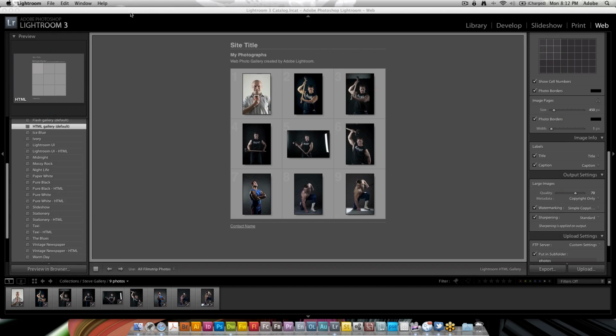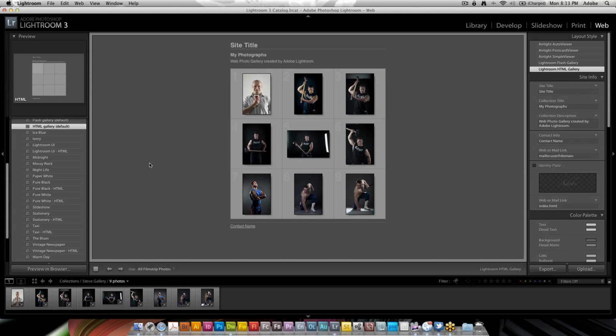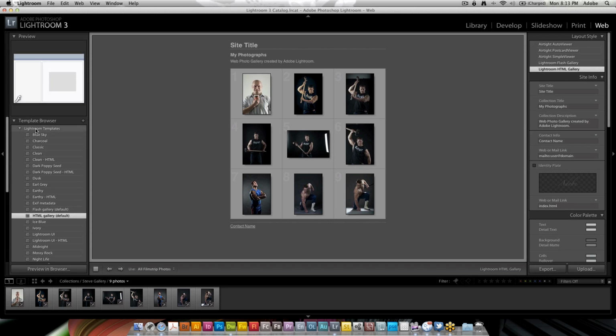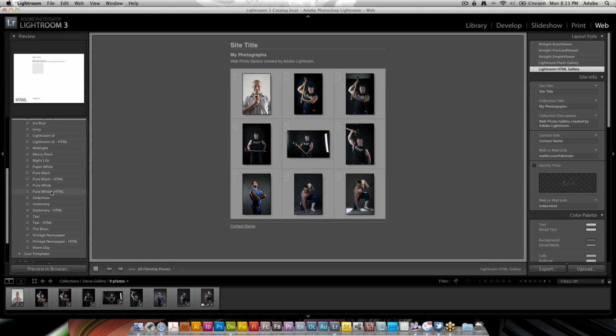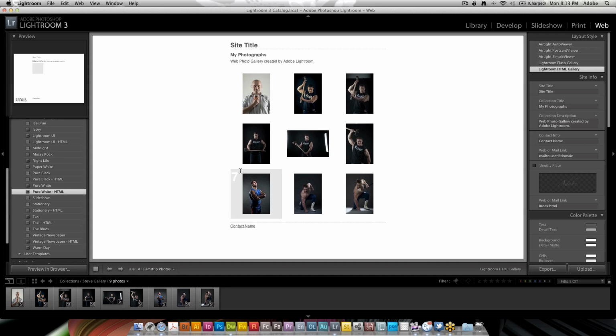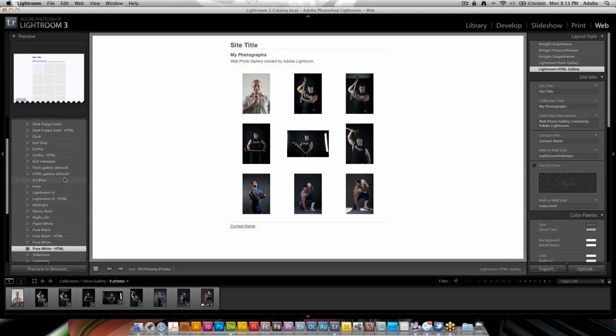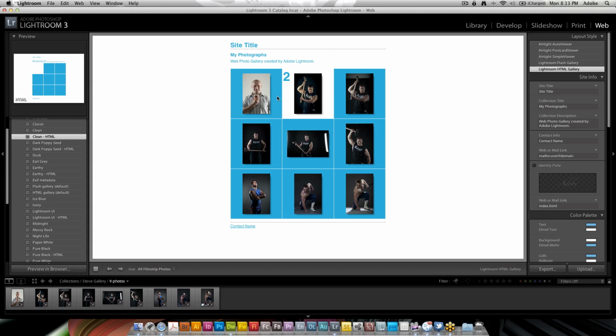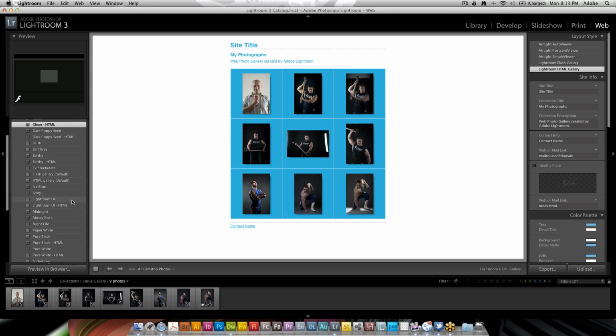So let's start. Going back into Lightroom, I can customize this default HTML gallery if I wish, but I'd prefer just looking here in the Lightroom templates, and I can try to find a gallery that is what I want. And I really like the pure white HTML here. It gives me the starting point that I want. You can have a look if there are any other ones that you like. You might also have a look at the clean HTML. If you want the blue here, if that works with your theme, I don't think it does in mine.